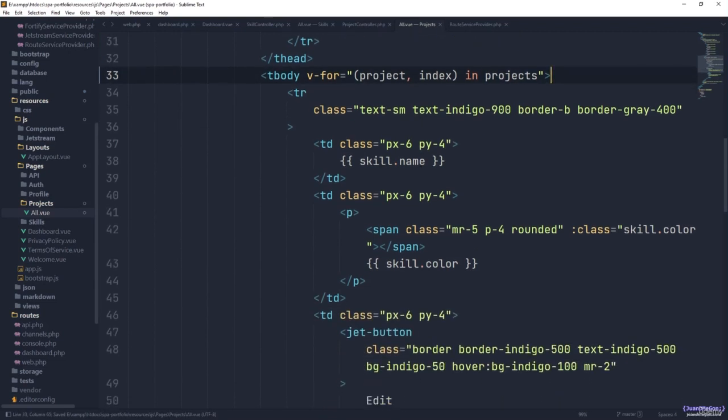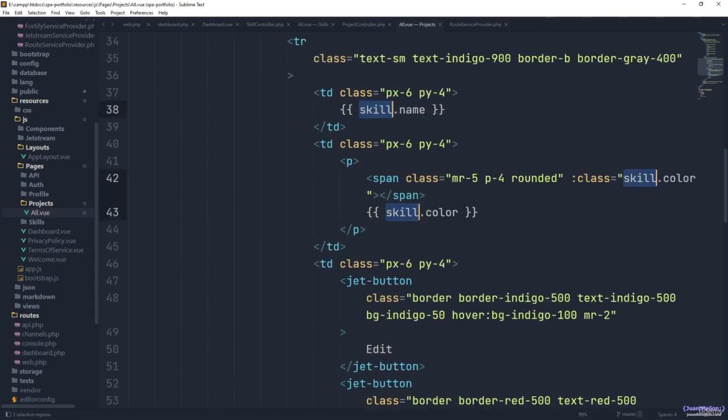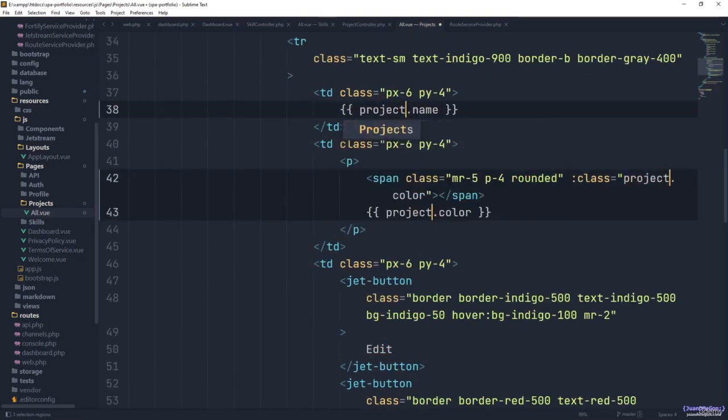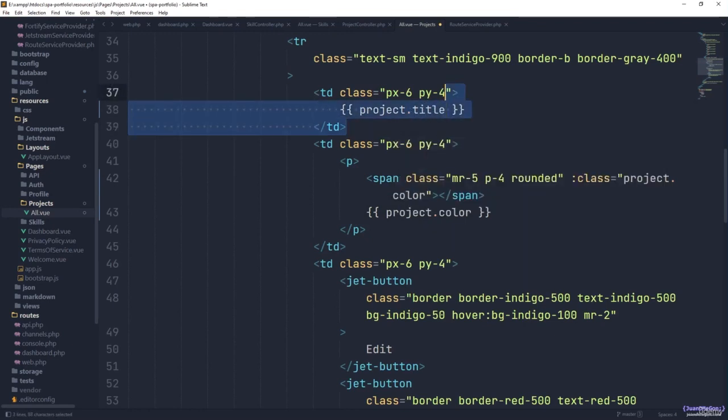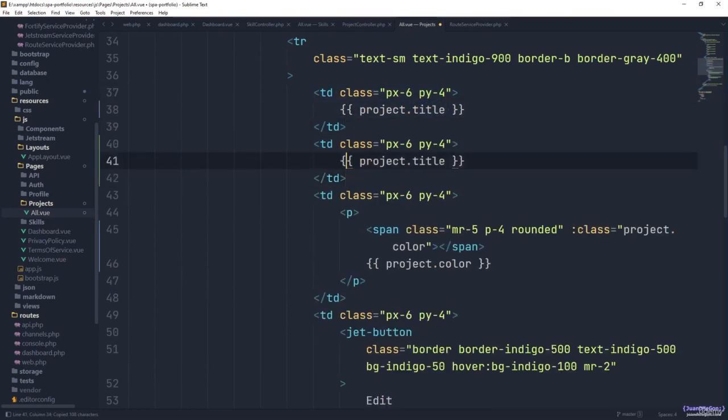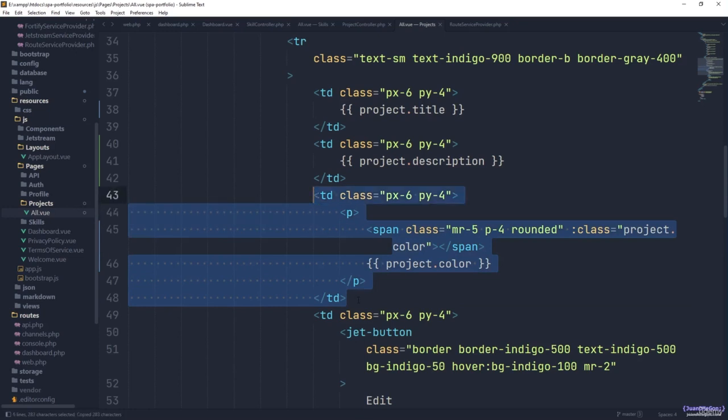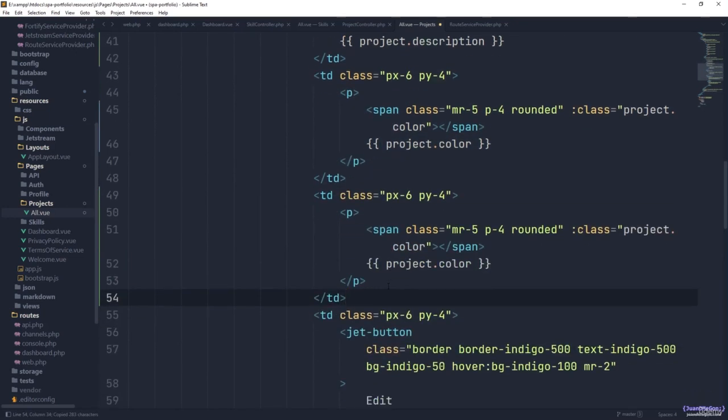So here we are going to show not skill. Again, let's replace everything that says skill with project. And in this case, we are going to have the title. Then we are going to have the description. Then we have the color. We are going to show that very similarly. And then we are going to have the icon. So let's copy this one. And here we are going to resolve the icon.